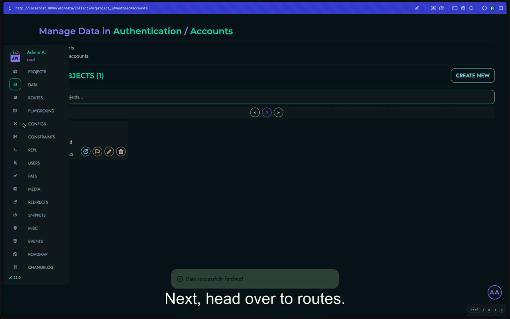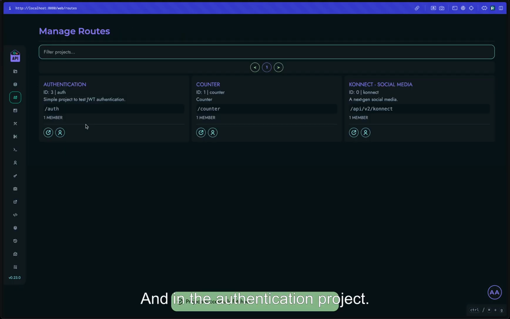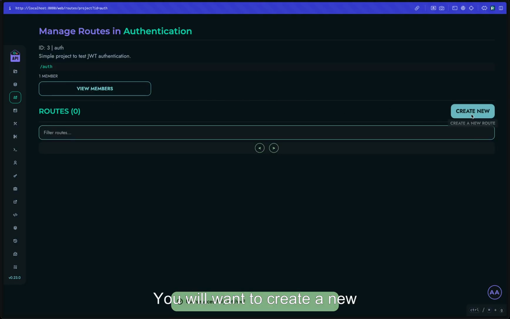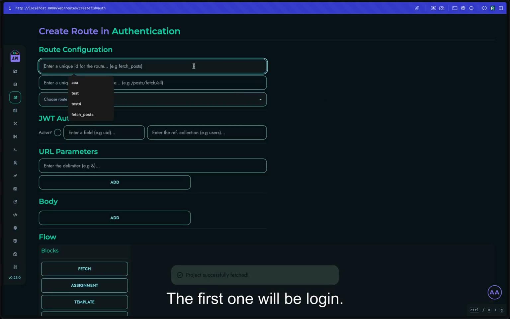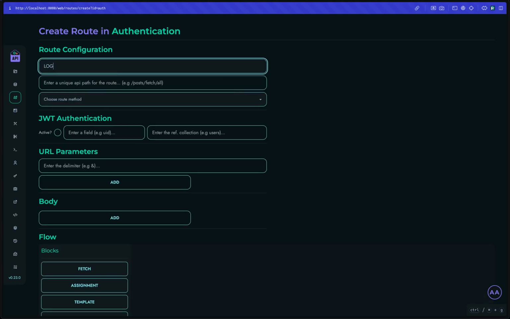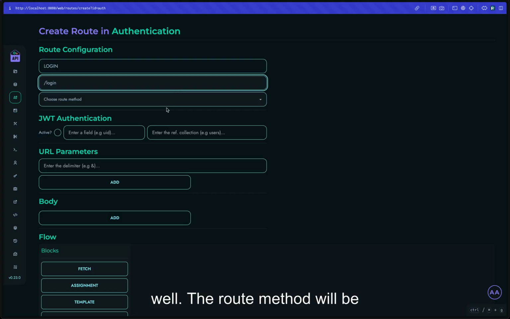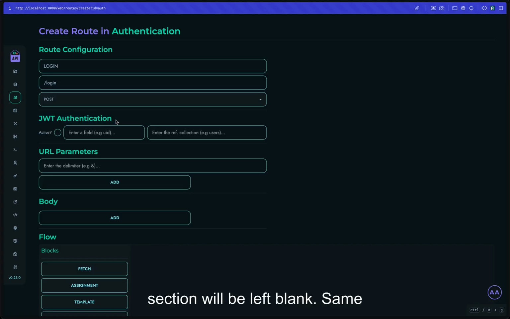Next, head over to routes, and in the authentication project, you will want to create a new route. The first one will be login. The API path will be /login as well. The route method will be post. The JWT authentication section will be left blank.